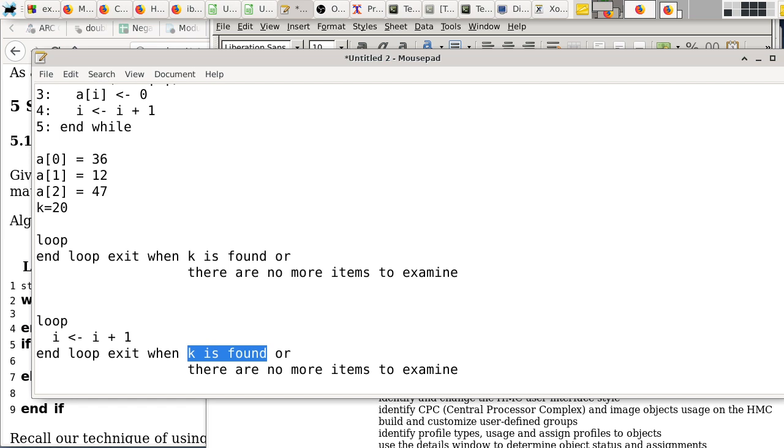What does it mean when k is found? What does it mean? I want to make use of I. Go ahead. K equals A bracket I. Very good. Okay. I think you got the idea, just didn't specify the syntax. Okay? That makes sense, right? I had just found an element in array A where the value equals the key, which is what I'm looking for. That's a good reason to get out of the loop. I just found it. Okay, cool.